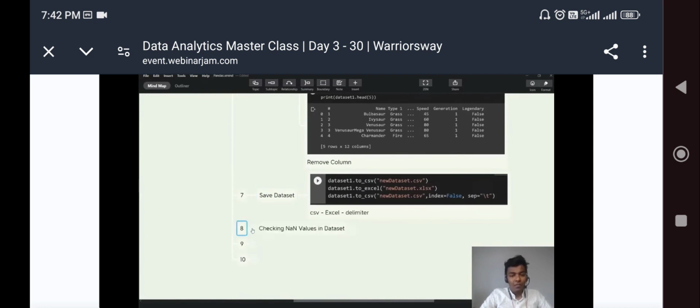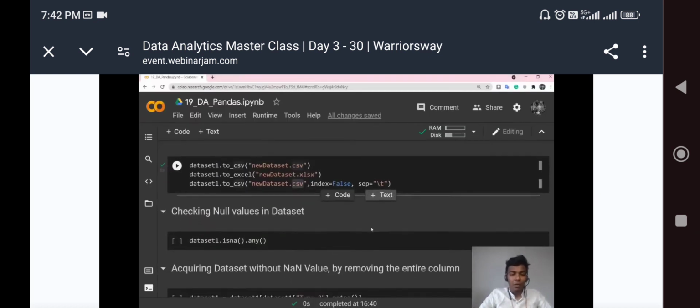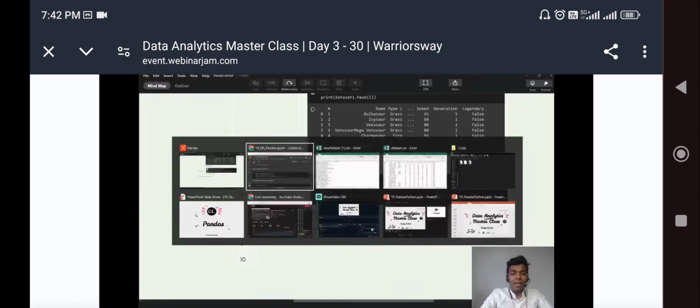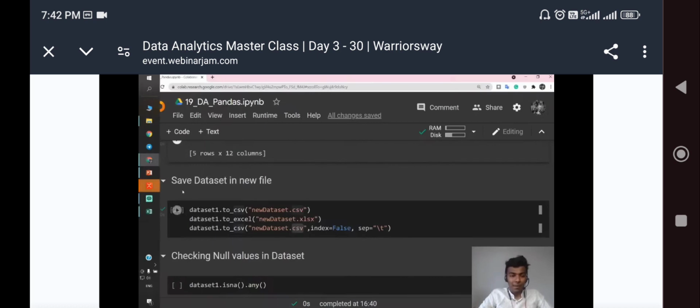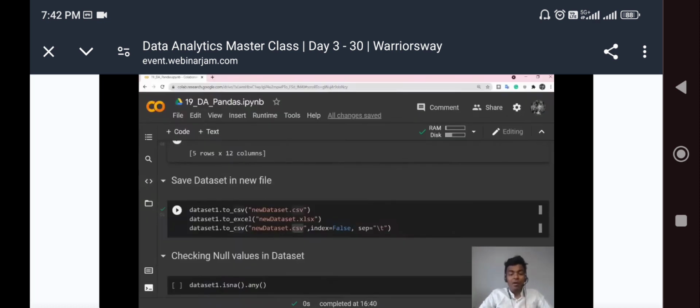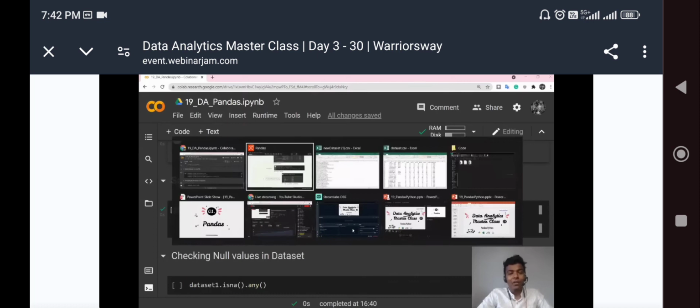And checking for NaN values is highly necessary for data analysts, guys. So what is the main thing about identifying and removing NaN values? What is a NaN value? For example, if there is any null value present in our datasets, that needs to be replaced or removed. For that, first of all, we need to identify whether there is any NaN value in a certain column.